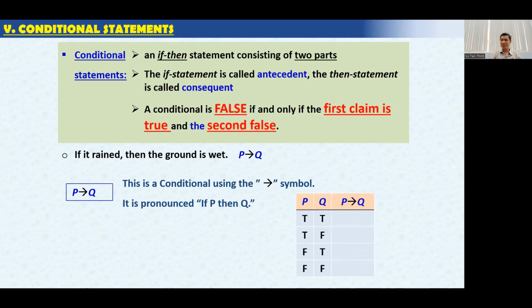Now, the values here, so we have P and Q. If P, then Q is false when the first claim is true and the second claim is false. So you can see only on the second line, we have true, false, false. The other cases are true, true, true; false, true, true; and false, false, true.